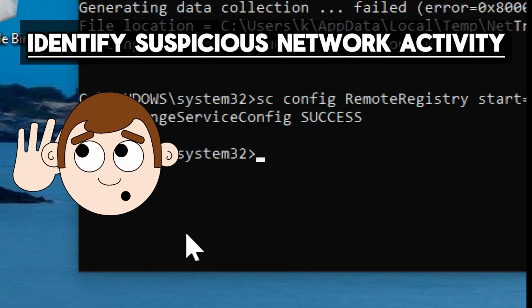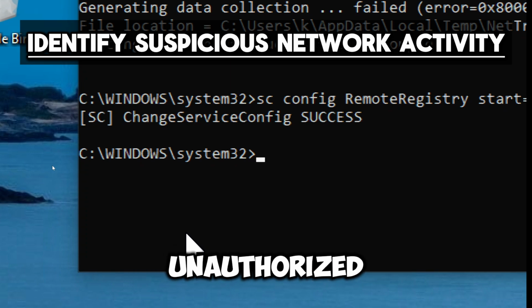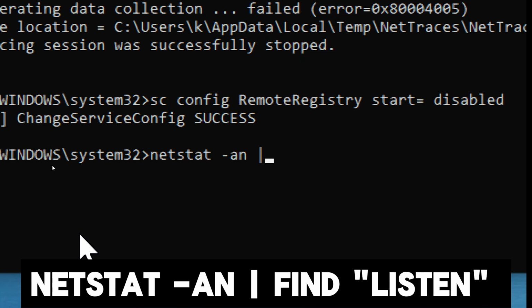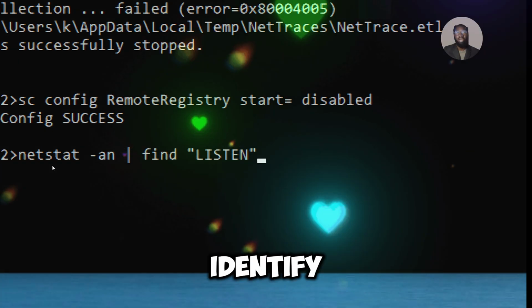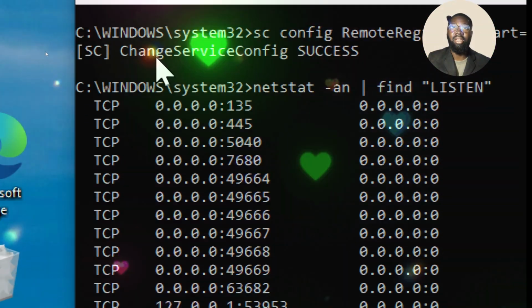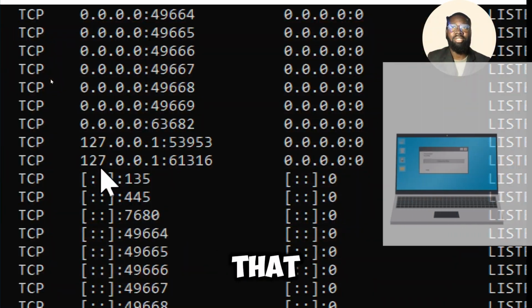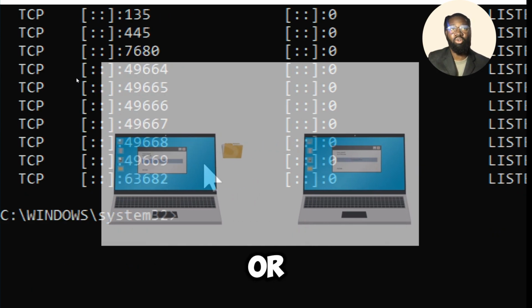Show all listening ports, which might indicate open ports being used for unauthorized access. Type netstat -an | find "LISTENING". Identifying anomalies in the list of listening ports can indicate potential compromises. Ports that are open unexpectedly may signal unauthorized applications or services.